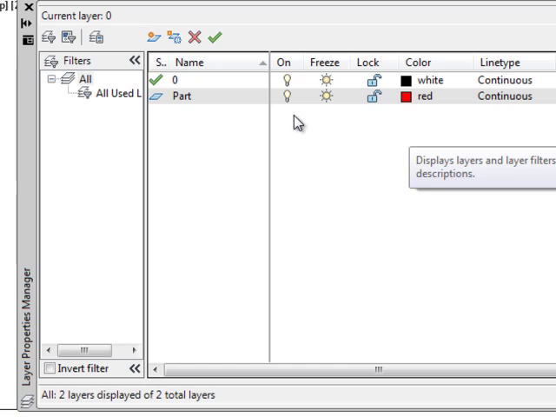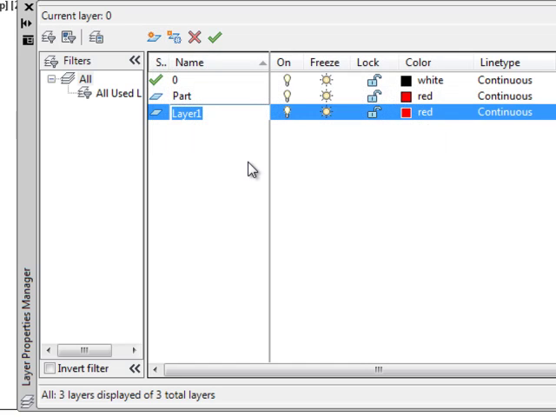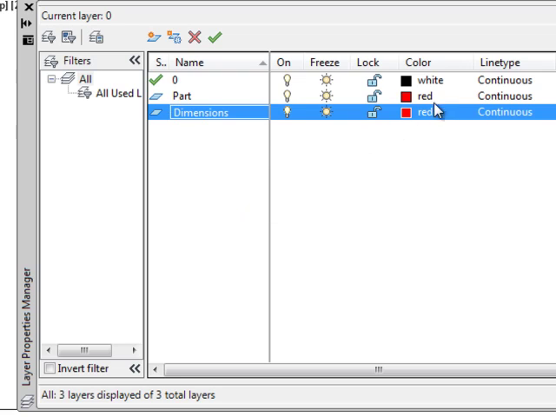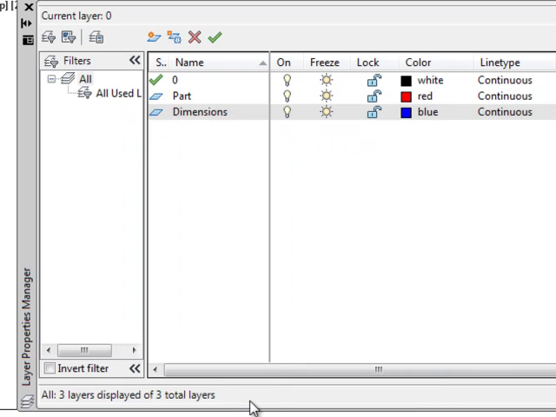Let's say that later on when we learn how to do dimensions, I'll have my dimensions be another color. So I could pick New Layer, and let's say that I type in the layer name Dimensions. Dimensions wants to be a different color than red, so let's say that I make it blue. So I'll say OK. The current layer is still Layer 0.